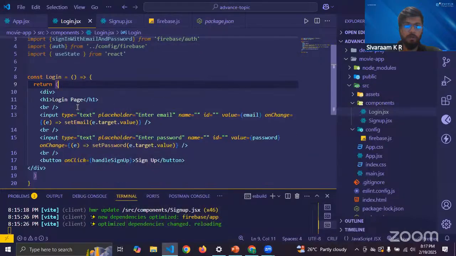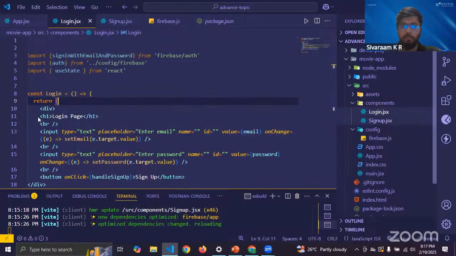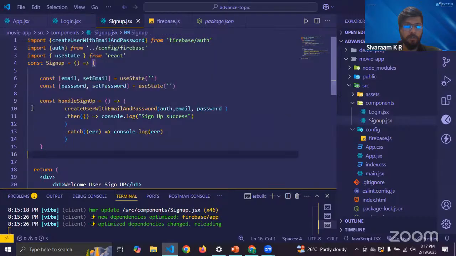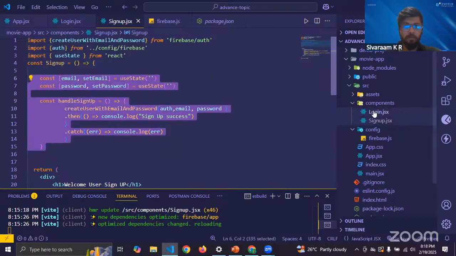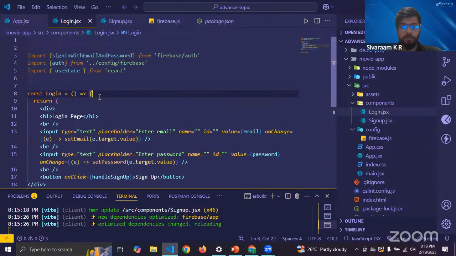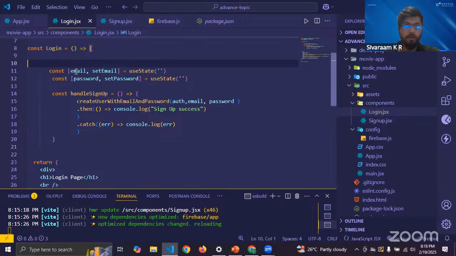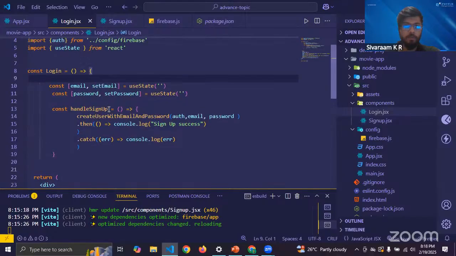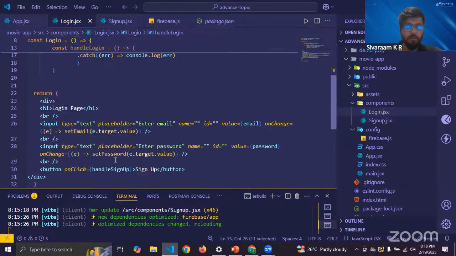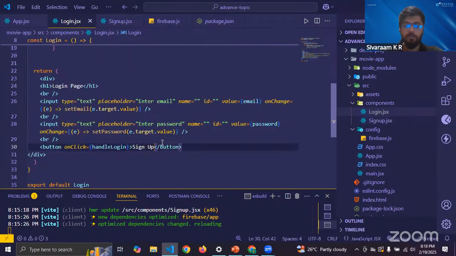So now what I'll do, I'll keep everything the same. I'll copy these states and functions also. Come here, I'll paste. Since we have less time, I'm just copy pasting the code which I have written already. So here, instead of handleSignUp, I'll do handleLogin. Okay. So copy this. I'll paste it inside my onClick function. So I'll change this to login.